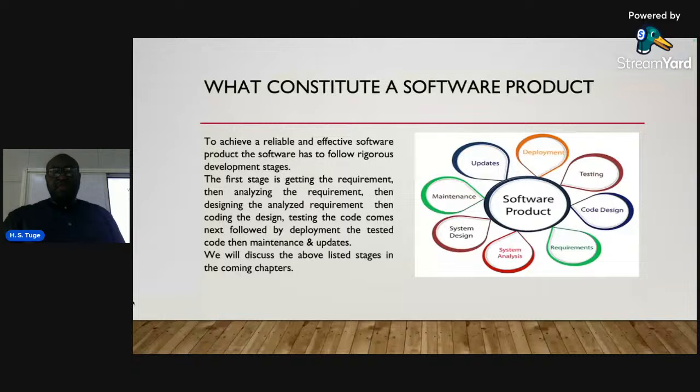The first stage is requirements. What is requirements? What is needed? Now, you can be a requirement engineer. In a software firm, your sole responsibility is to be a requirement engineer. That is it. It's a field on its own.